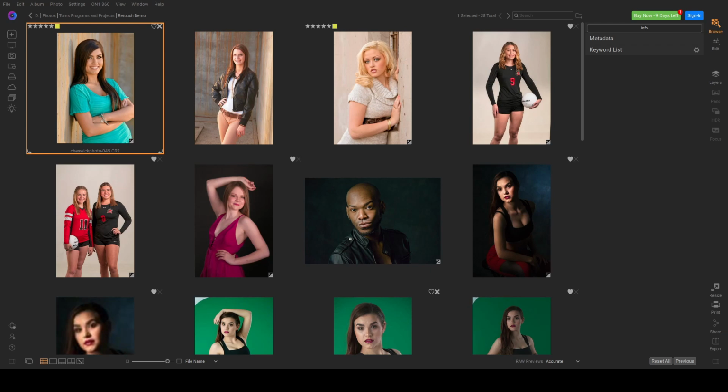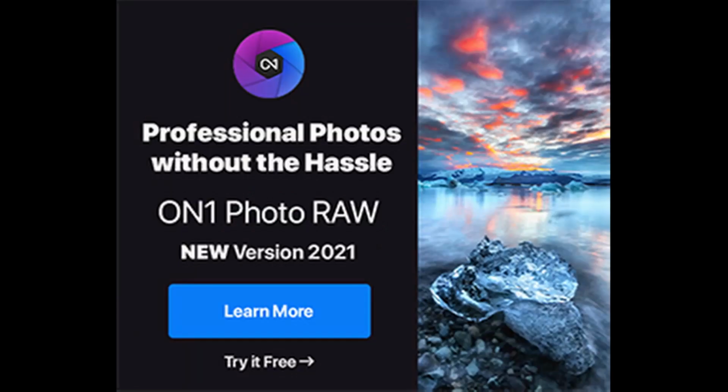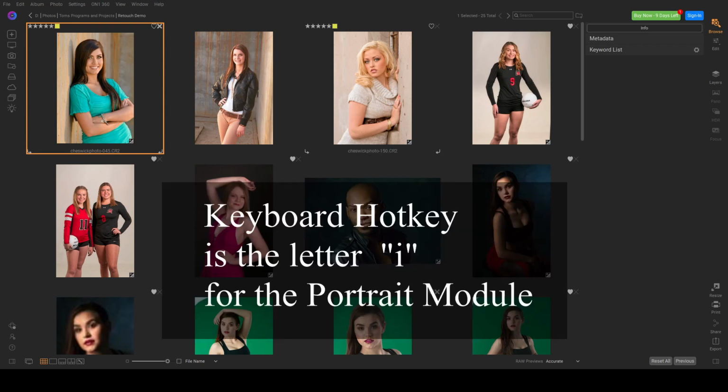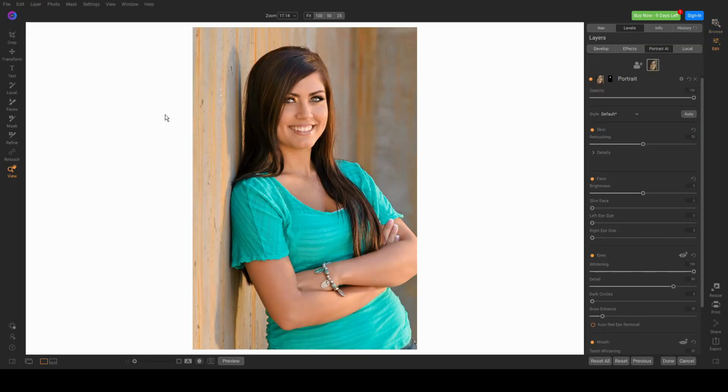Let's get started. Okay, we have ON1 Photo RAW 2021 loaded up and running. We are in the Browse mode and I have an image selected. So I could go up to Edit and then click on the Portrait AI module, or the keyboard hotkey is I. Okay, hitting the letter I opens up the Portrait AI module.